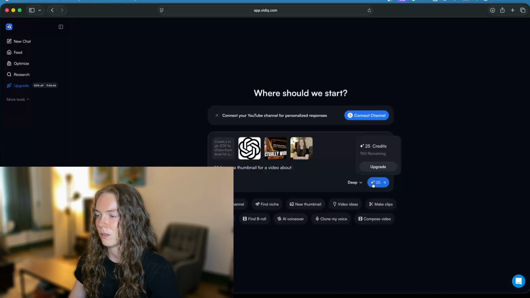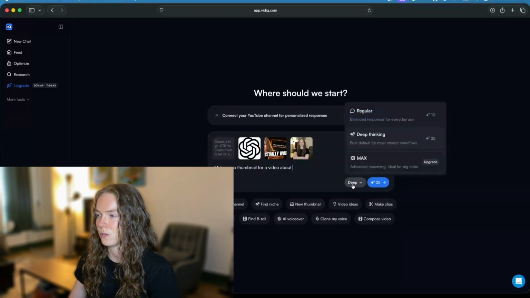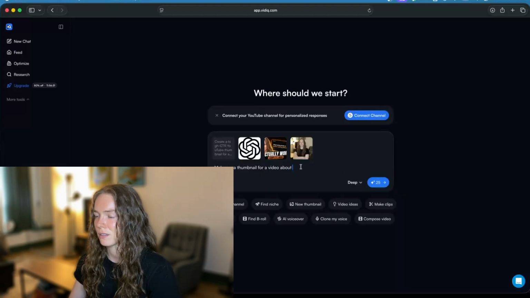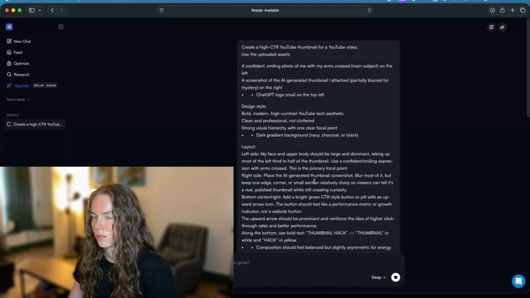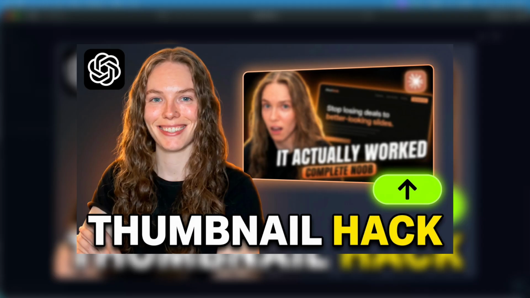And depending on the model that you choose, if you choose regular, you spend 10 credits, and deep thinking is 25. I'm gonna leave it on deep, I guess. Okay, I'm gonna send this and see if it works. Hopefully it does. This actually looks pretty good.